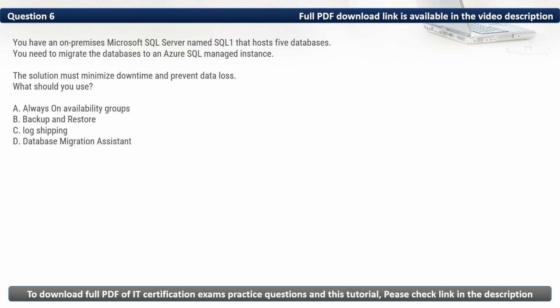Here in this question, we have to migrate our five databases to an Azure SQL managed instance while minimizing downtime and preventing data loss. Considering this, we should use backup and restore. Thus, the correct option is B.